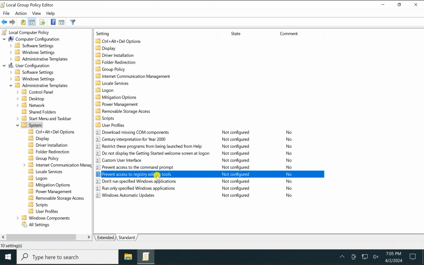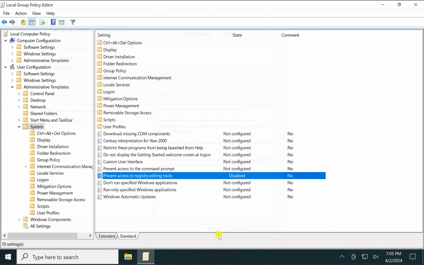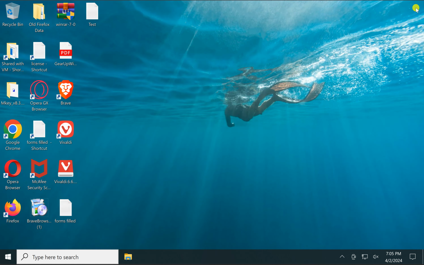Double click on this policy and select here Disabled option to enable Registry Editor on your Windows PC. Then click on this Apply button. Then click on this OK button. Now close this Group Policy Editor and restart your PC once to apply the changes.